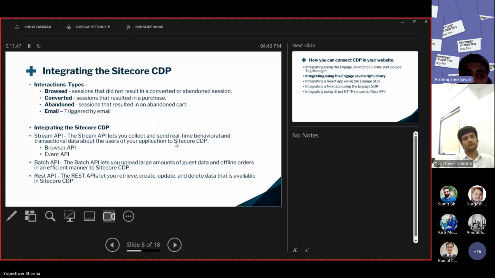There are four kinds of interaction that we use. The first one is browse, the second is converted, the third is abandon, and the fourth is email. What is meant by browse? Browse means a session that does not result in an order. You browse something on your application, but it doesn't convert into any order, so the session is not completed. There is no order related to it.